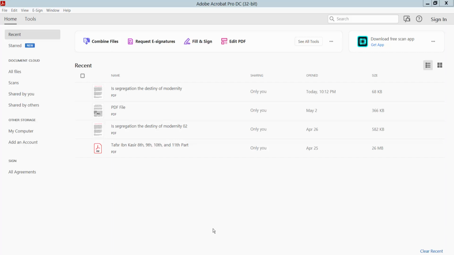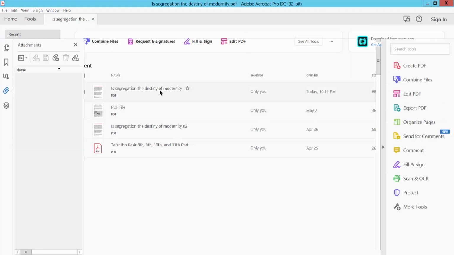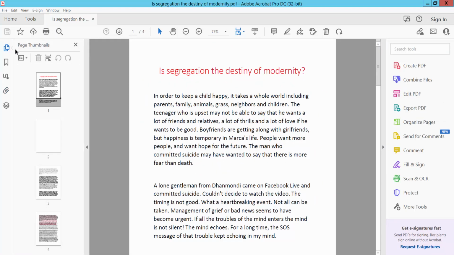Hello everyone, today I'll show you how to change text font size and font style in PDF using Adobe Acrobat Pro DC. Firstly, open your PDF file. It's my PDF file.